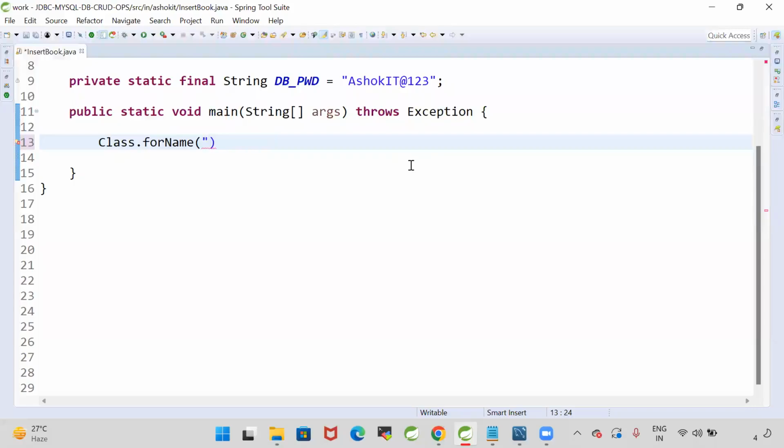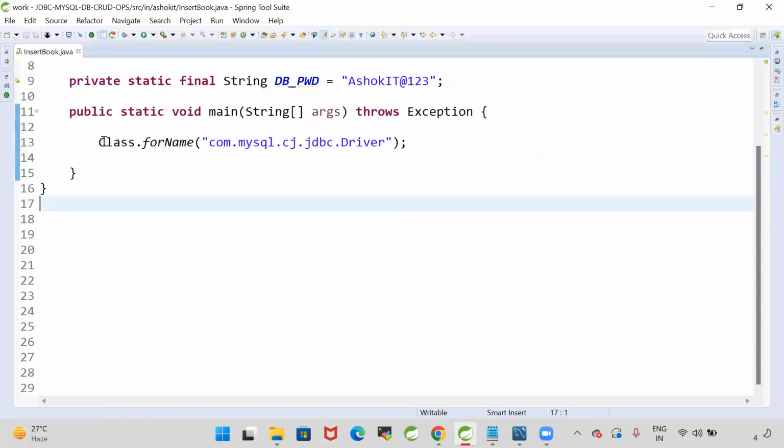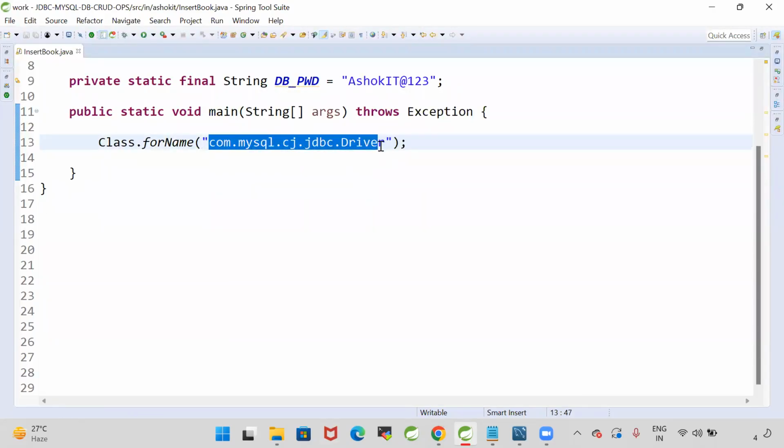I want to load that driver class. Can you tell me the class name? com.mysql.cj.jdbc.Driver. Is this class given by Sun Microsystems? No. Who gave this class? MySQL database. This class is given by MySQL database. Can I call this a driver class to connect with the MySQL database? Yes, this is a driver class given by MySQL database to connect with the MySQL database.